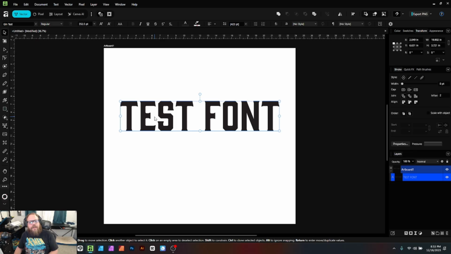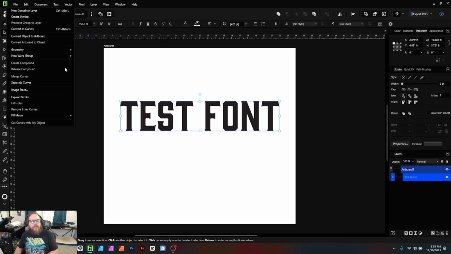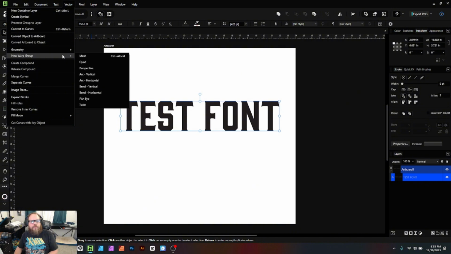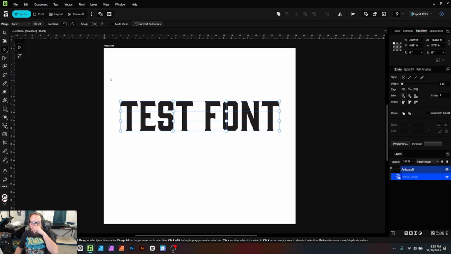To do this, we need to first get a mesh over this. So I'm going to go to Vector, then New Warp Group, then Mesh. And now we have a mesh grid appear. If you've used Illustrator in the past, this is similar to envelope distort.